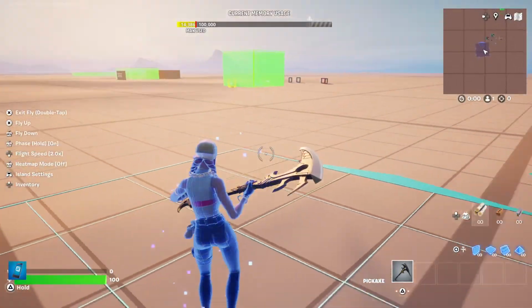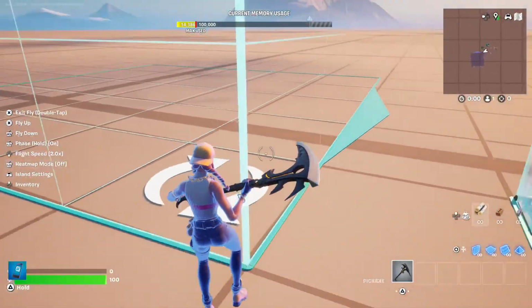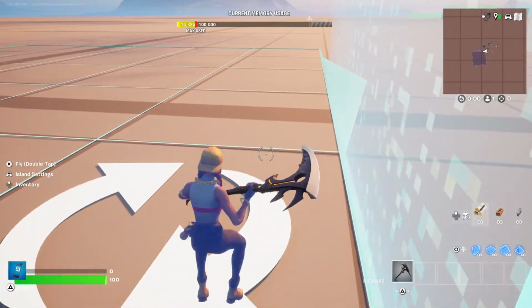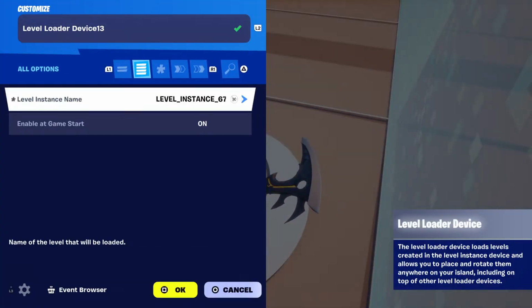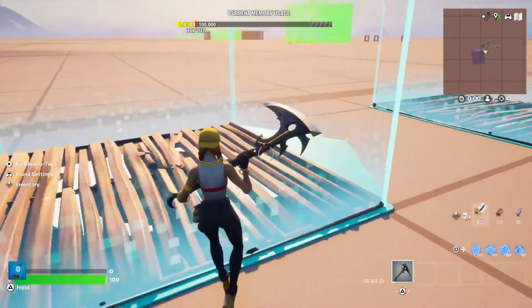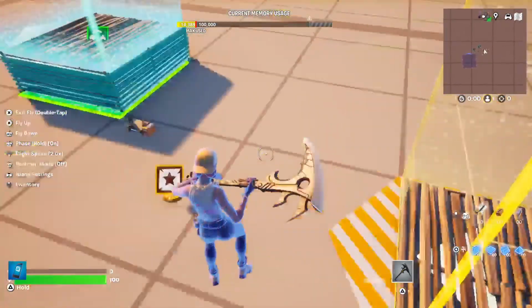That's also very important when working with builds, right? And then you see how big it is, right? I'm going to go ahead and load up my level. And it's just going to resize to whatever you placed your level instance device to.